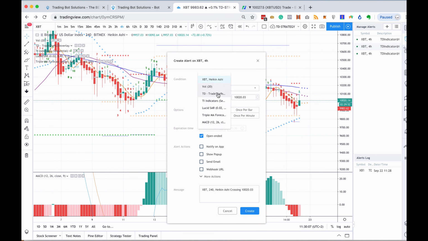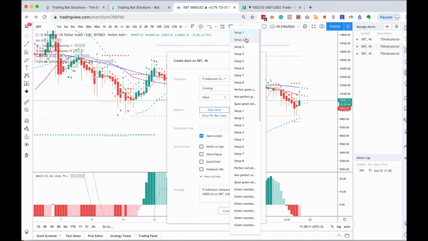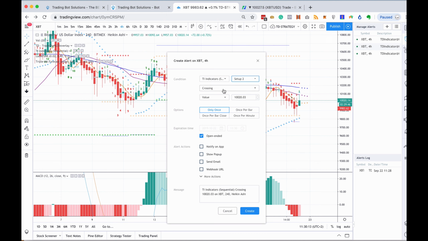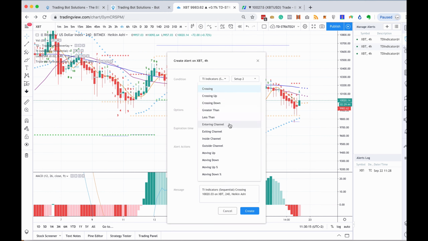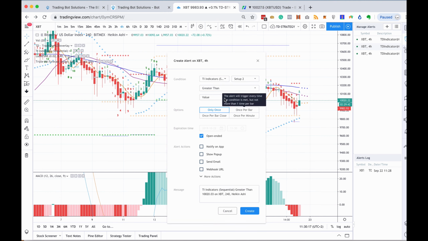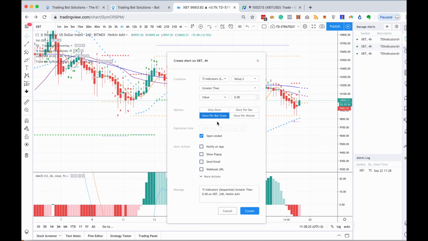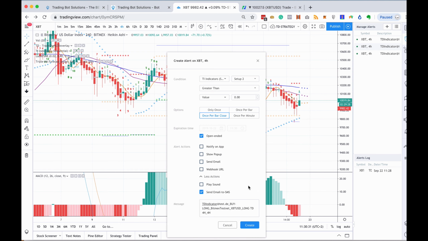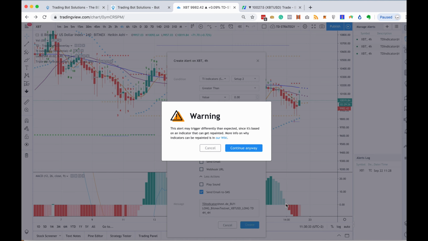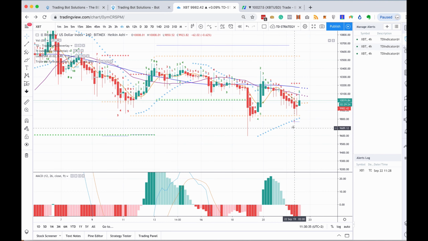So I do exactly the same as I have done already. I go to the indicator. This is the green 2. I say greater than. I say value 0. I say once per bar close, and I will also just copy in here the line of code that I copied out. I make sure it's ticked, but normally if you did it once it will stay ticked. I create it, I confirm.